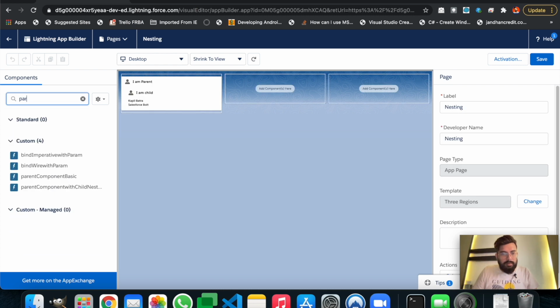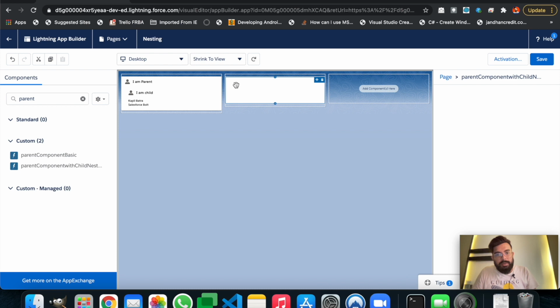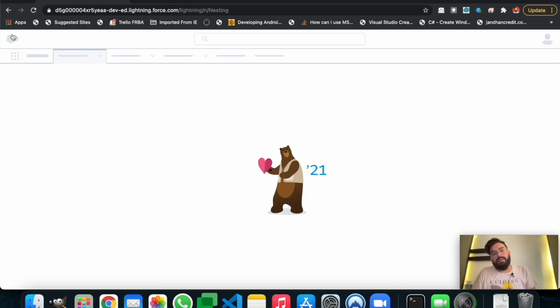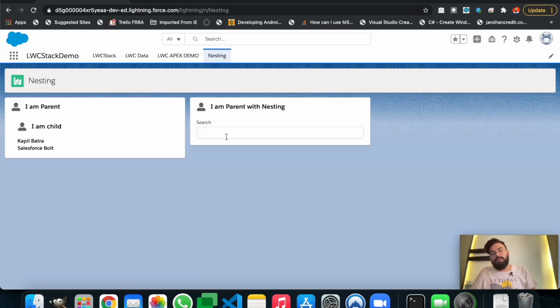Now let me just add it here. Parent component with child component nested. I'm parent with nesting. Now if I search for account, let's say if I press K here, no, it doesn't seem to be working.